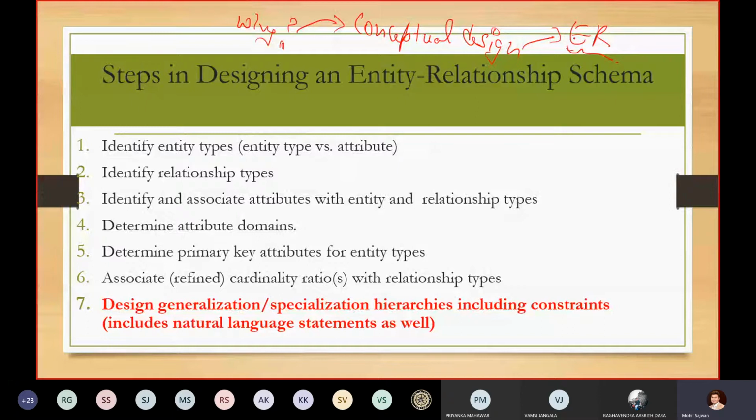So we have learned about entities and entity sets. These are the important things that are required. In this lecture, we are going to discuss the EER model. But just before starting this new topic, I'm going to discuss the steps in designing an entity relationship schema. Whenever you design an entity relationship schema, what are the things you need to consider? You should have an idea about all those points.